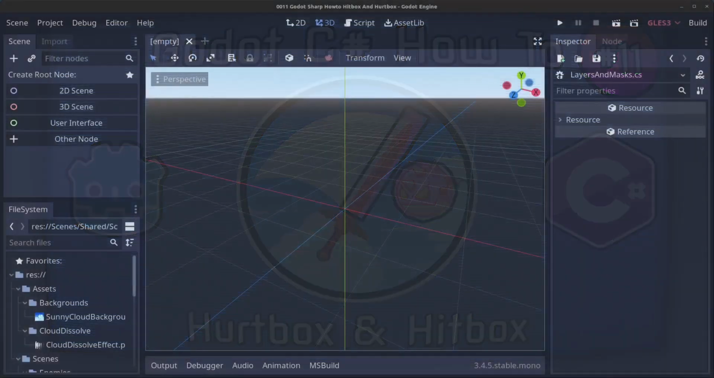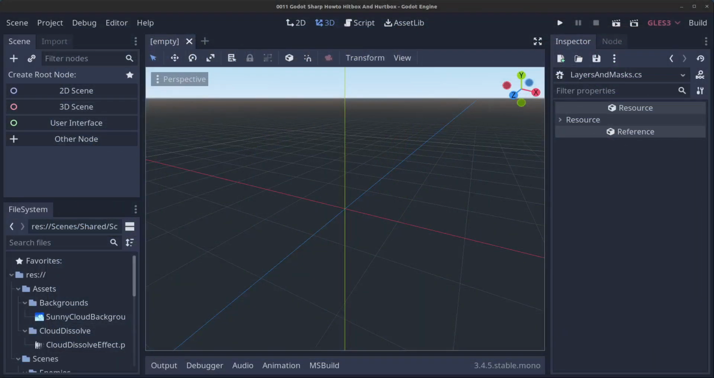Hello guys, and welcome to episode 11 in my Godot C# How To series. Today, we're gonna have a look at Hurtbox and Hitbox, and we're basically gonna build a minigame.